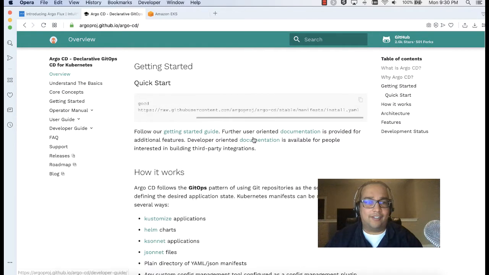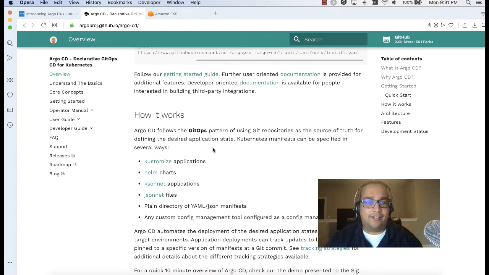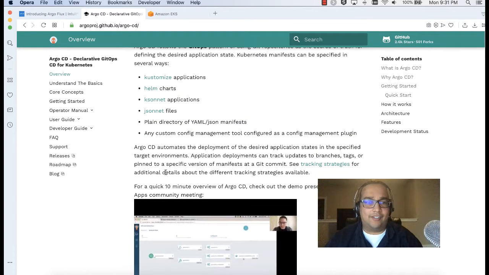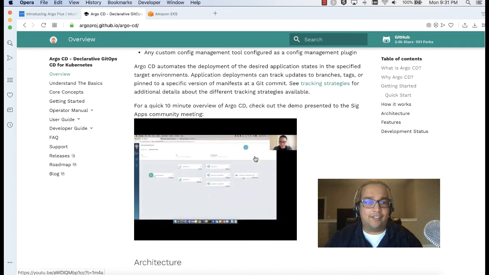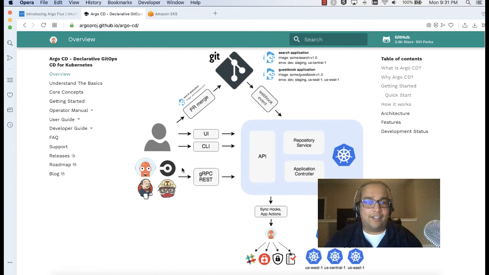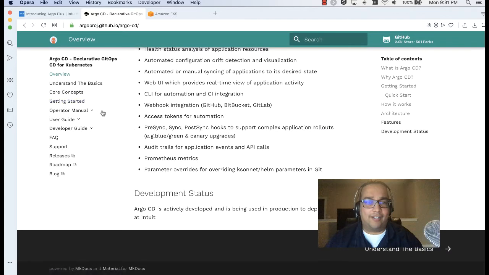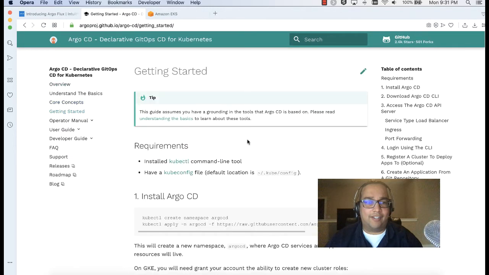On the getting started guide, the documentation provides additional features. People are interested in building third-party integrations, how it works, and customizing applications. Architecture. Let's see if we can use the UI. It's a good feature. So let's go back to getting started.